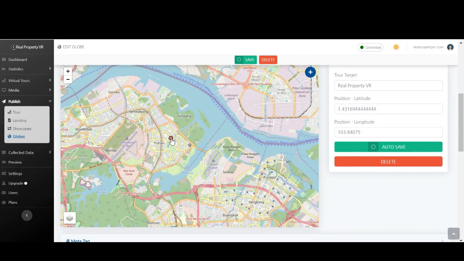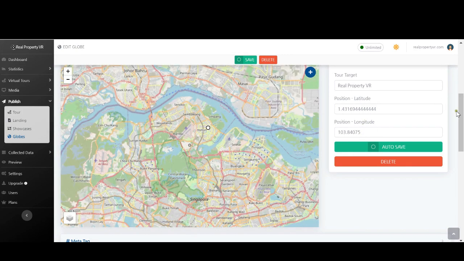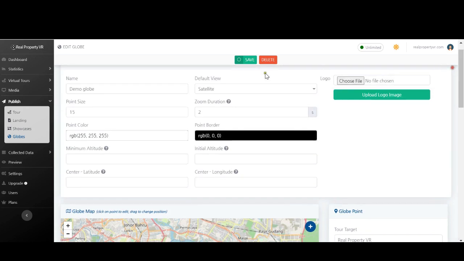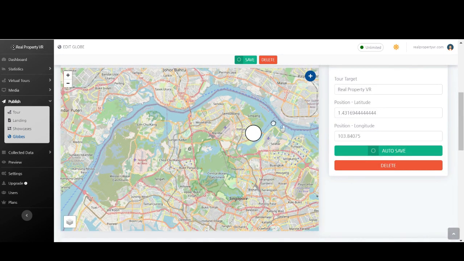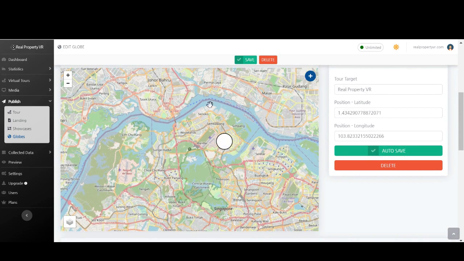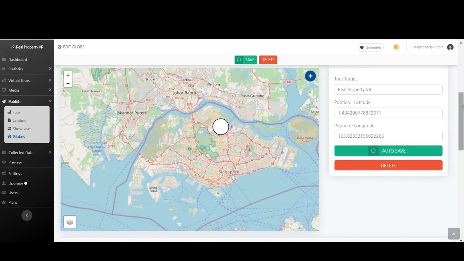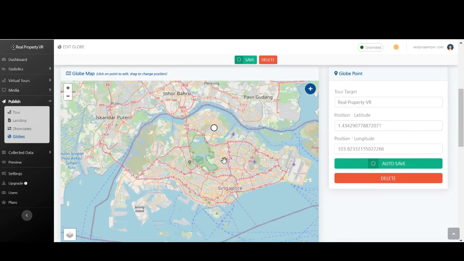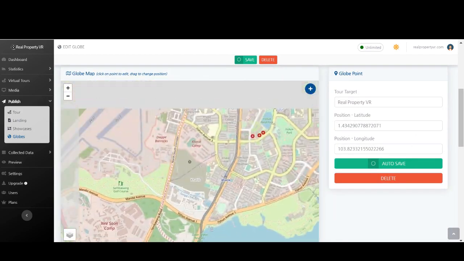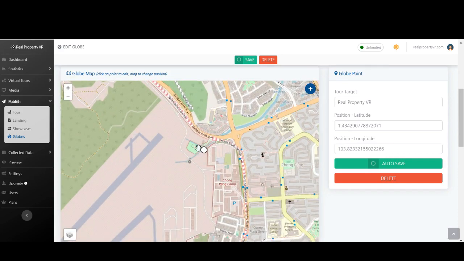Okay, so the point is created. This one will show the position on the map. Let's make the point size bigger, maybe 60. Okay, so now it becomes bigger. 60 is a bit too big. Let's make it smaller instead. Make it 25. So now we have this point over here.